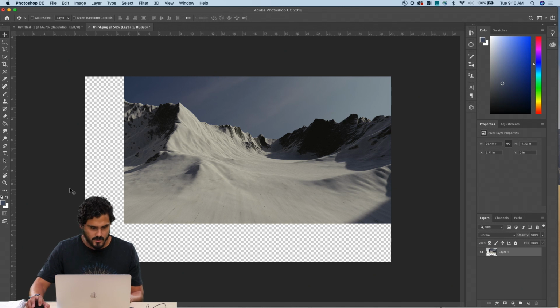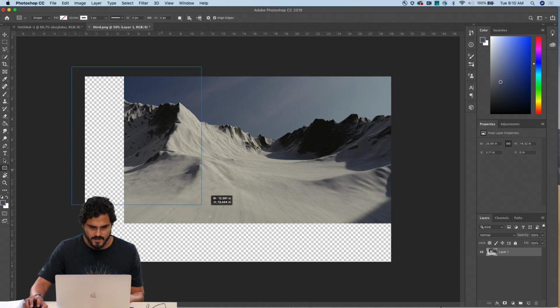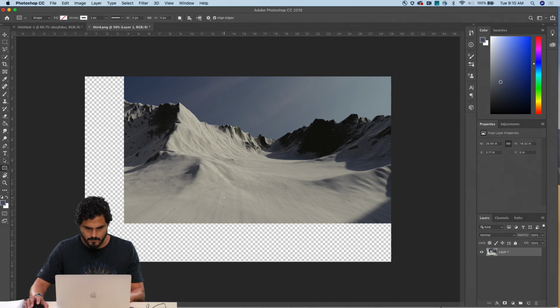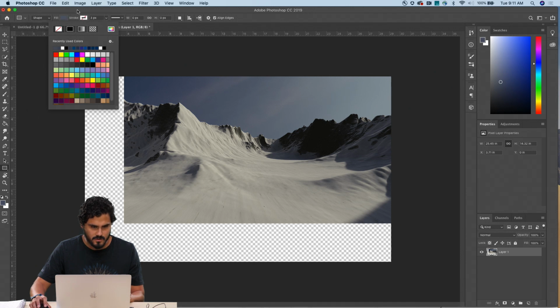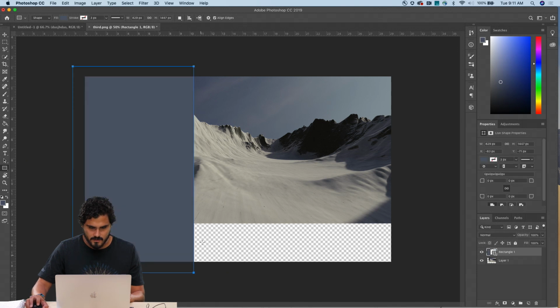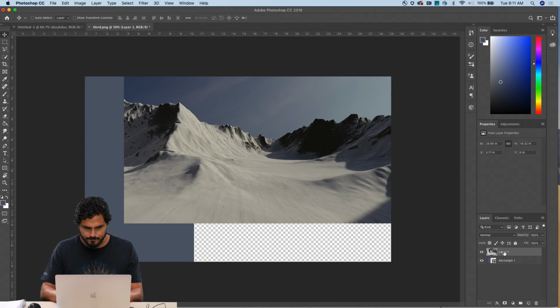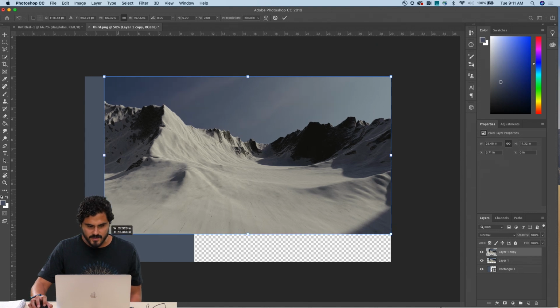Oh wait, before that, I'm just going to grab my rectangle tool. I'm going to choose a color, kind of bluish, and create a rectangle on the back. Make sure you have the fill selected and no stroke. I'm just going to create a rectangle on the back. Cool. I'm going to drag it and put it on the back. And now I'm going to duplicate this layer. I'm going to press Command T so I can start changing the size. I'm going to make it bigger.